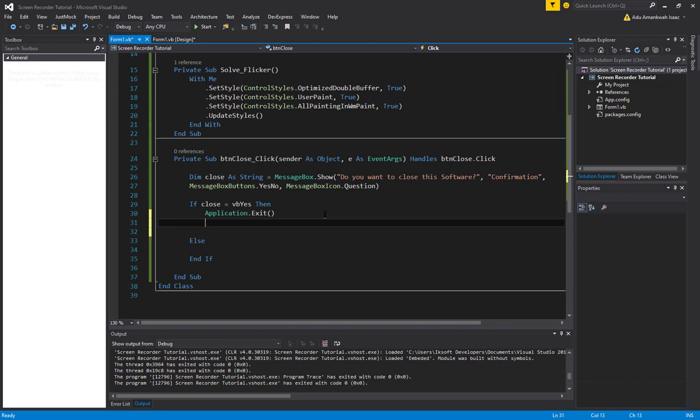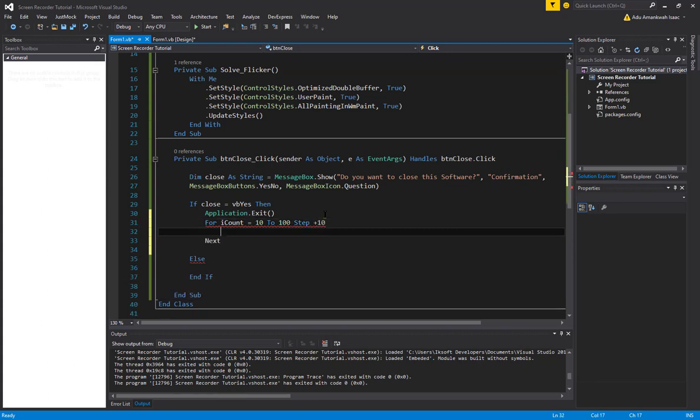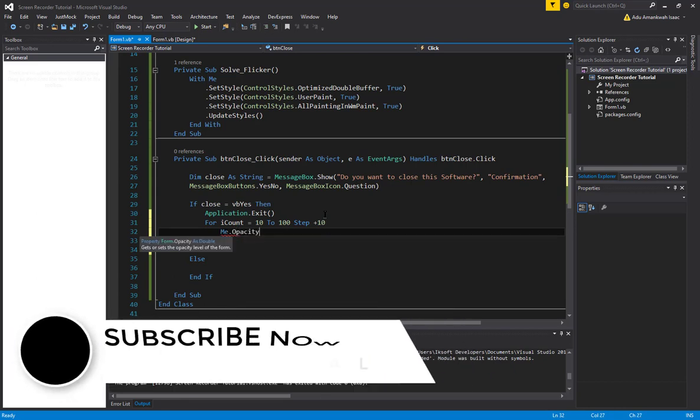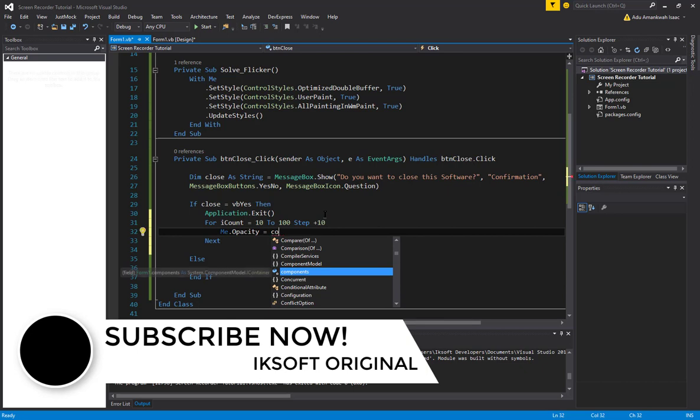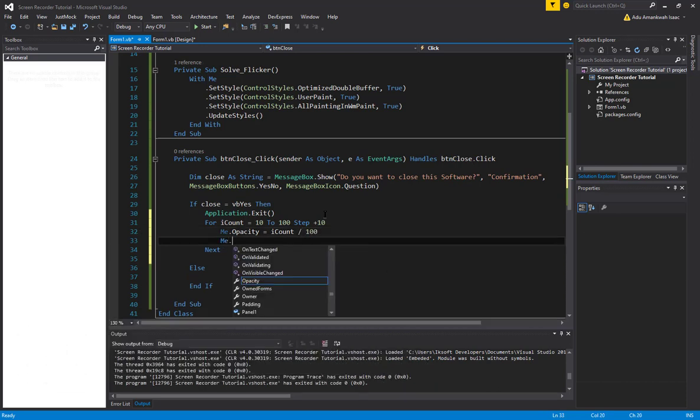Let's write some code down here. So let's say if I count equals to 10, to 100, and it steps plus 10, then we're just gonna say that me dot opacity equals to I count divided by 100, just like that. And then we're gonna refresh ourselves.